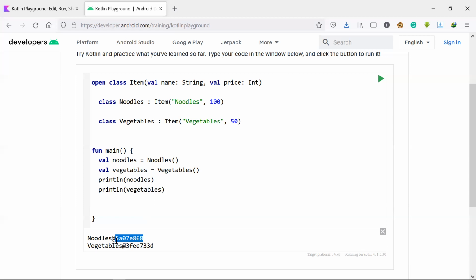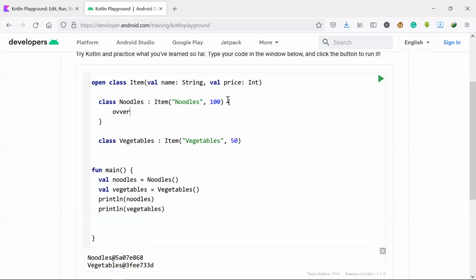We can actually override that method to return something more meaningful, something that makes more sense. So how can we do that? In the Noodles class, all I'll do is say override. What do I want to override? The function's name is toString. When you're writing it in some of the IDEs like IntelliJ or Android Studio, some of them will just give you autocomplete. This returns a String.